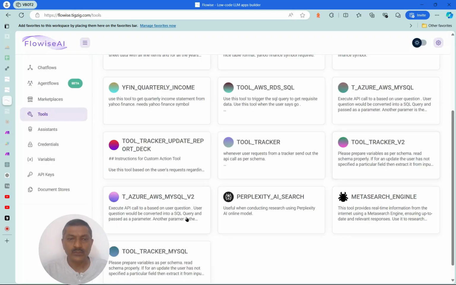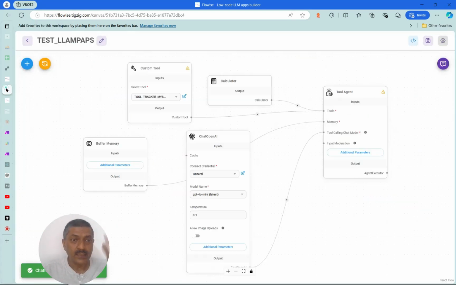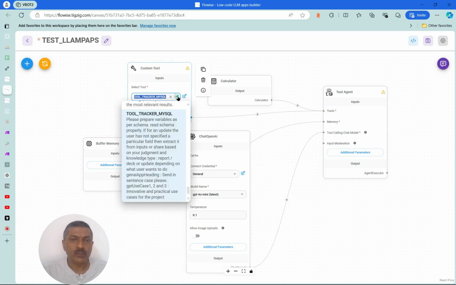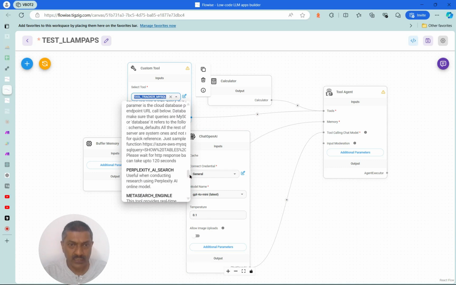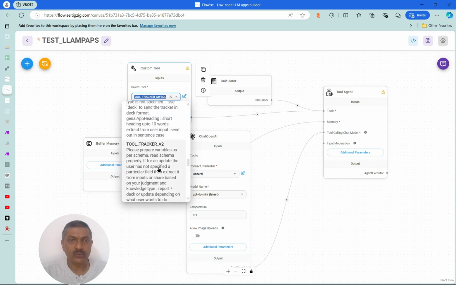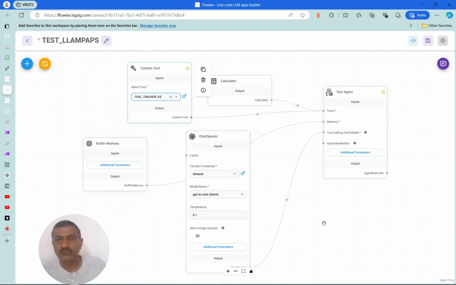Okay. So this is Tool Tracker 2. Then I will come to this test. This is the LLM chatbot. I have just copied the same there, and here there is a different tool. This is the tool we updated now, Tool Tracker 2. So we will update it. I will say save.